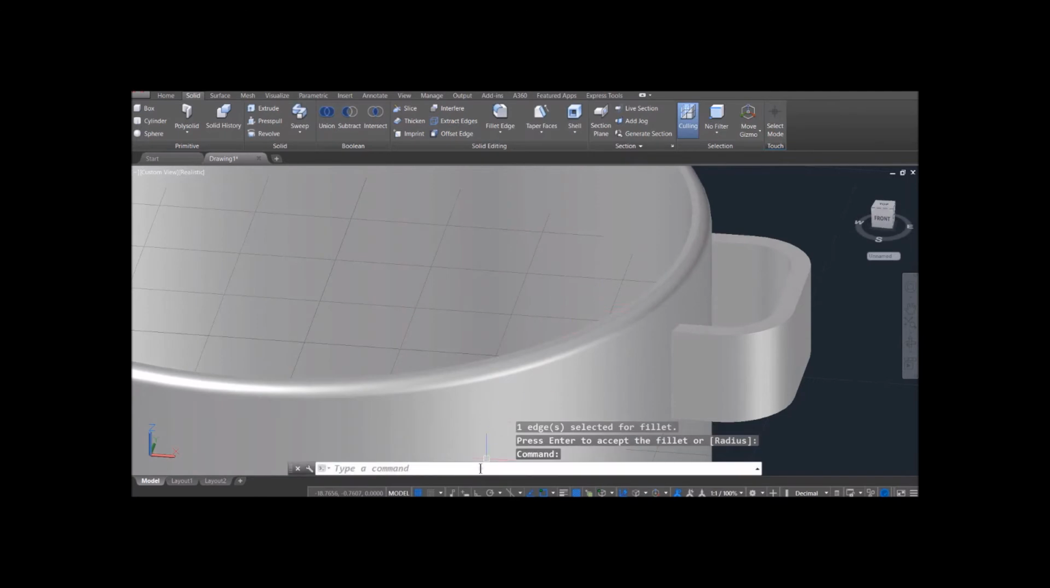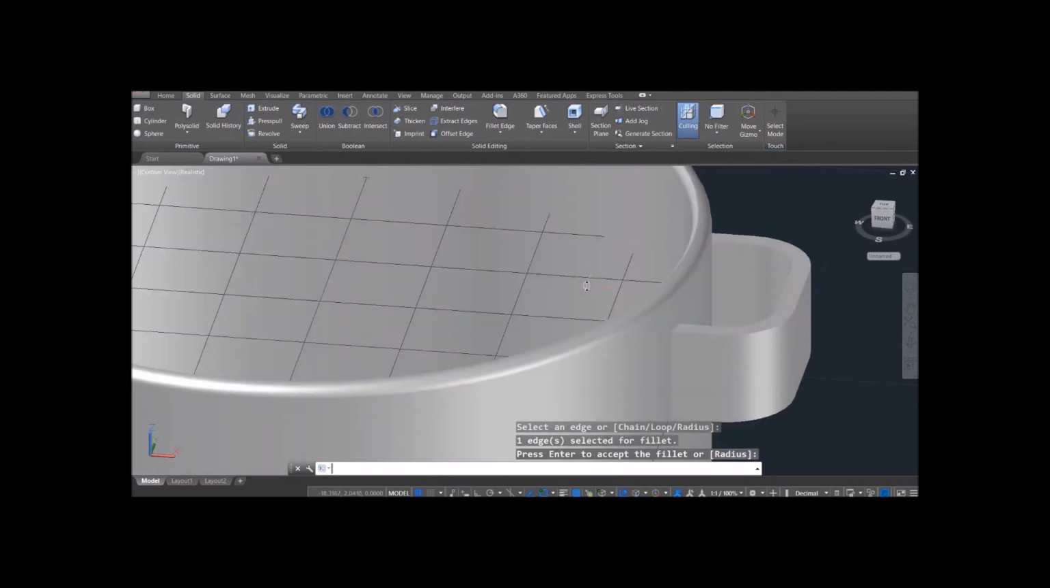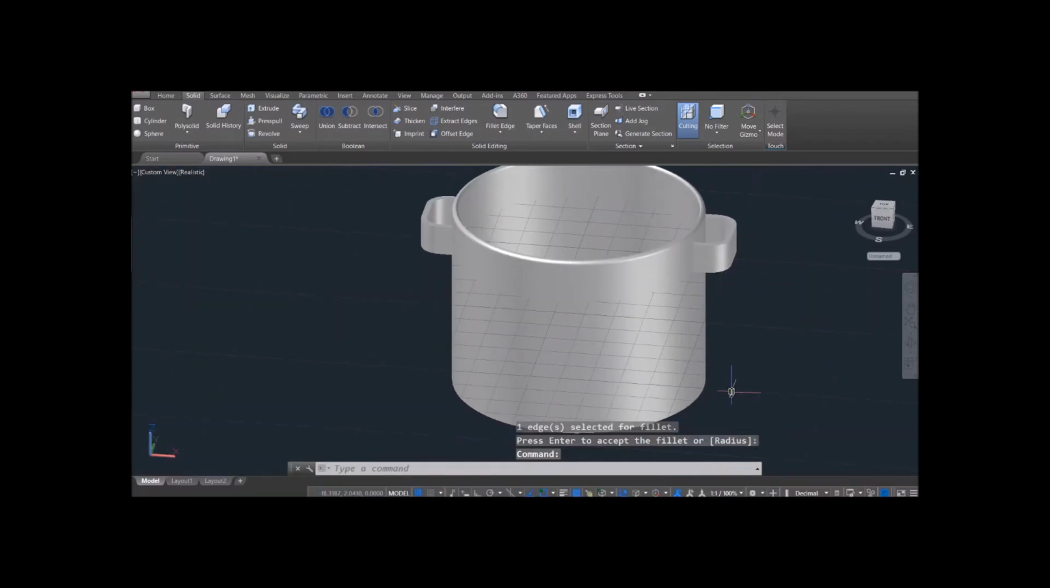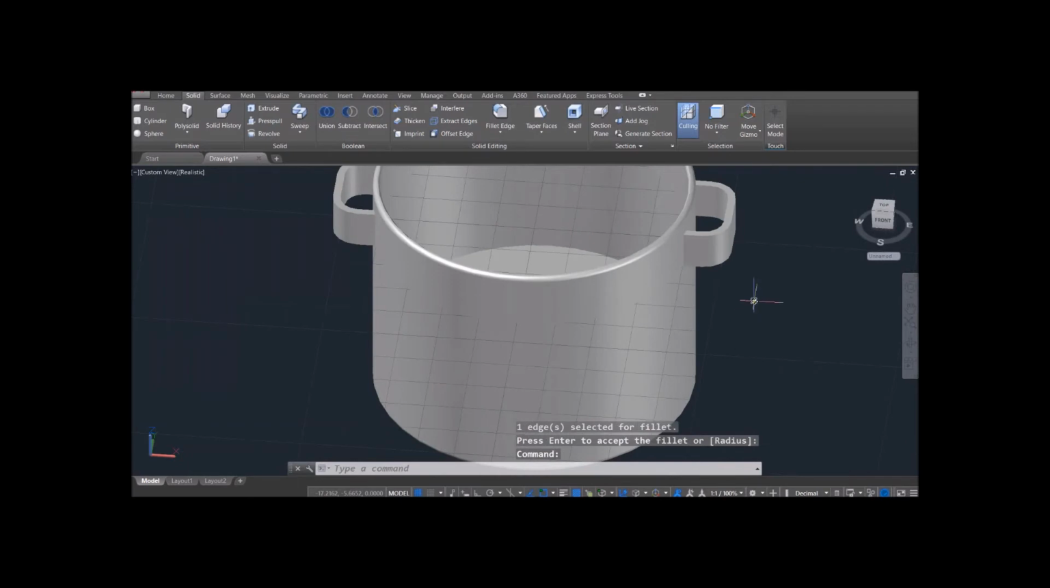Hitting enter brings up the previous command, so you don't have to type it in again. You just hit enter. It remembers the original radius you had in there and everything, so you don't have to redefine it if you're not changing it. Let's go ahead and fillet that base with the same radius that we used at the top. Okay, so everything's nice and curved now.